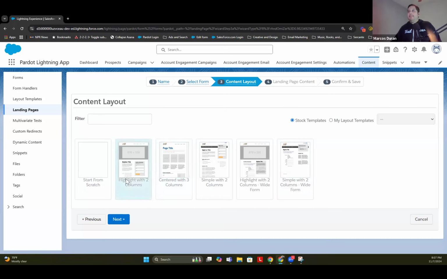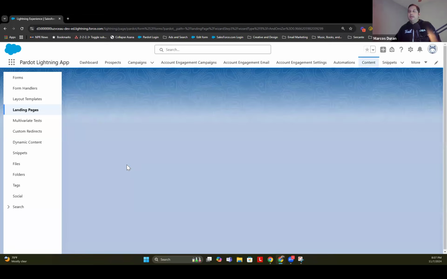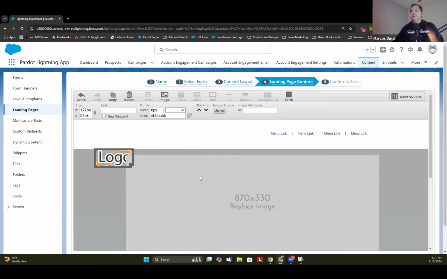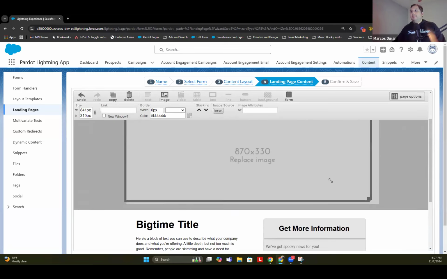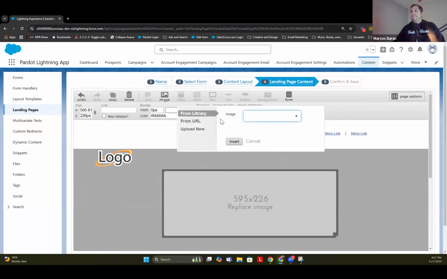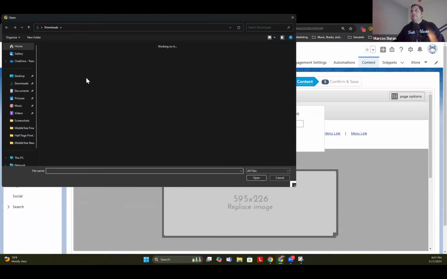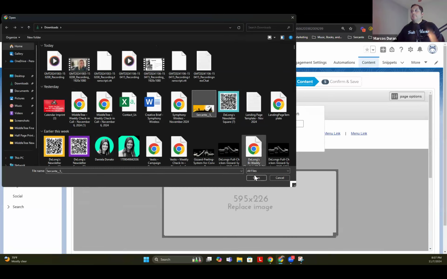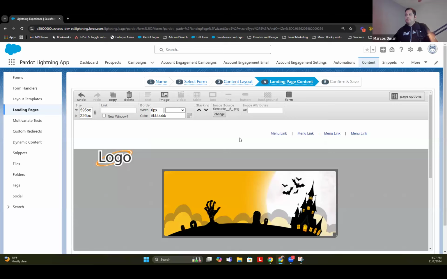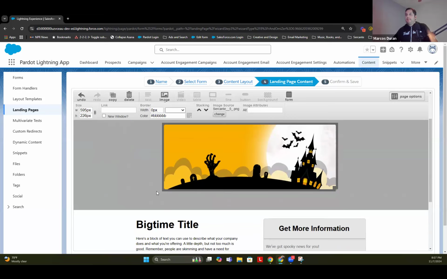With this, you have these 5 options, and then you have from scratch, which means really drag and drop. I'm going to go ahead and select this first one, highlight with 2 columns. This is literally drag and drop. I can move this logo around, put it wherever I want. I can make this banner smaller. I could double click it and potentially upload a new file. So I'm just going to put this in here. Click insert. There it is. I can make this bigger.